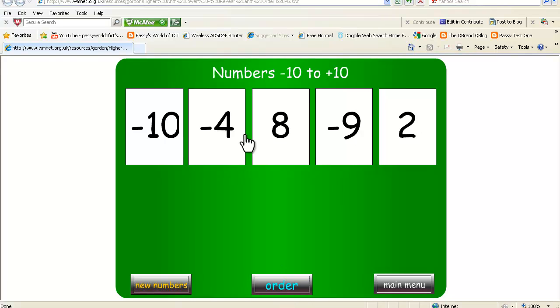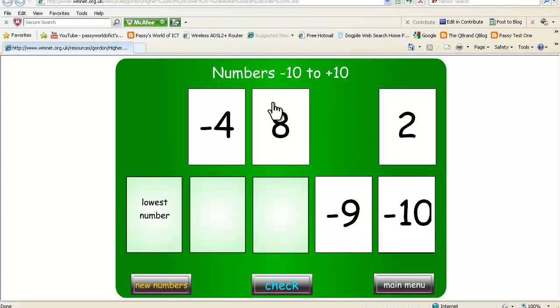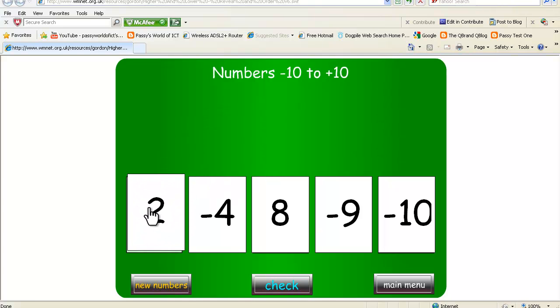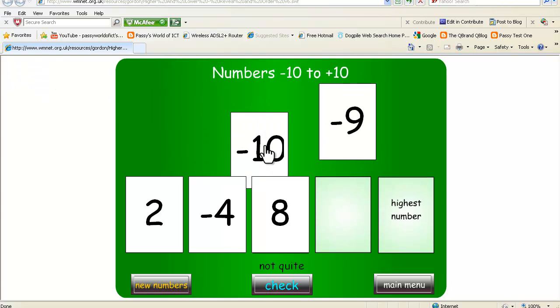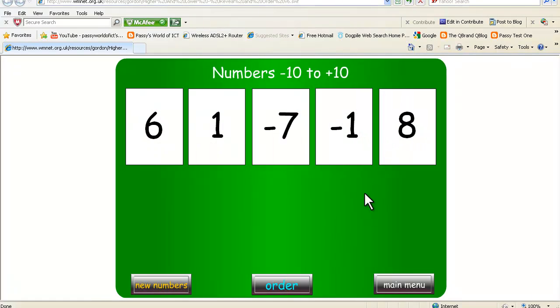Alright, let's get it wrong this time. So flip your cards over, get your numbers, click order. Let's do it totally back to front. 8, -4, and 2. And we check. Not quite, so they tell us we're not right. So we have to keep doing this until we get the right answer. Or we can go new numbers. Say we didn't want to do that, it was too hard. Alright, so that's a good fun game.